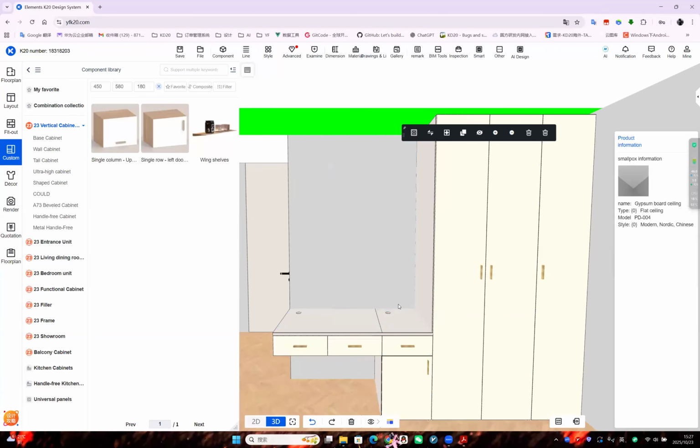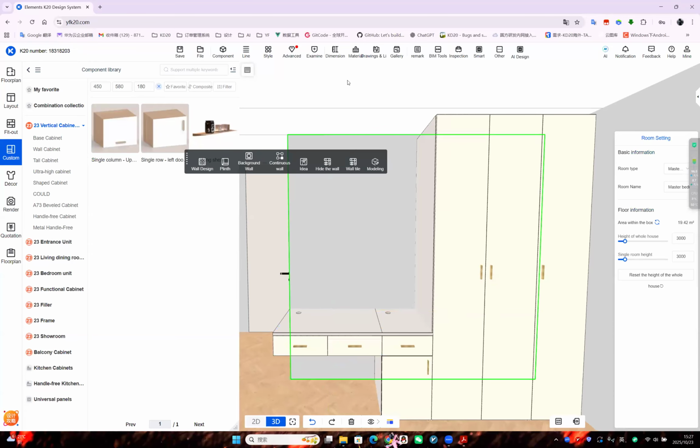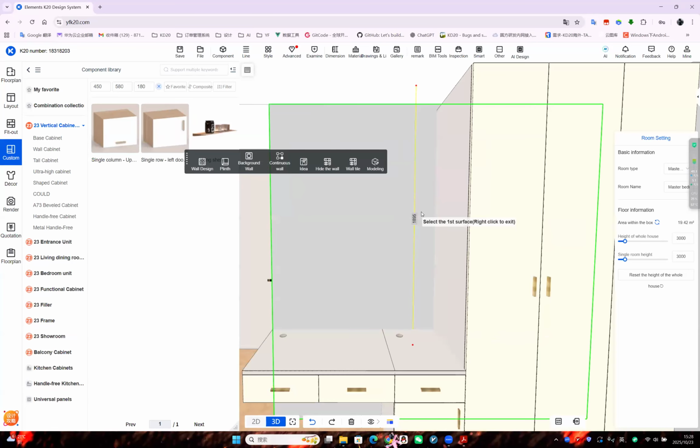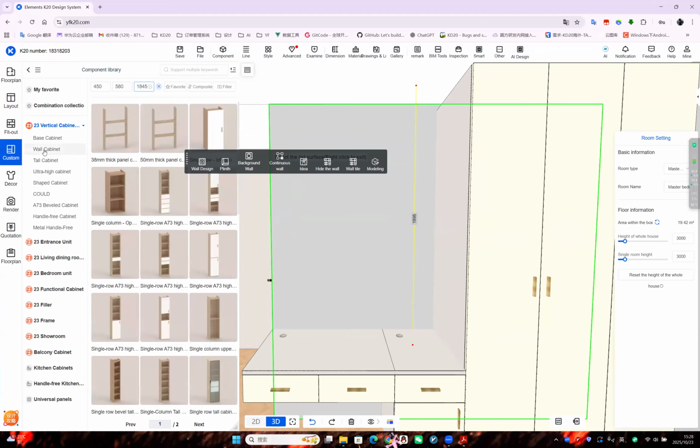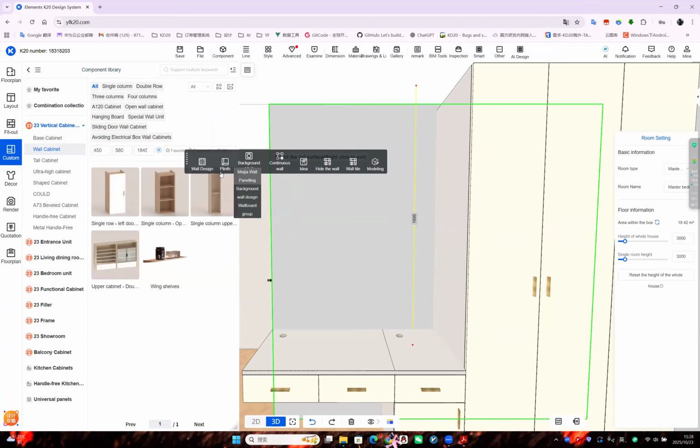And then the height, we can see the height. We can use this function, dimension, and then left click this one, and then select the first surface, the top, and then in here to here. Okay, we also subtract 50 mm feet. So the height is 1845.